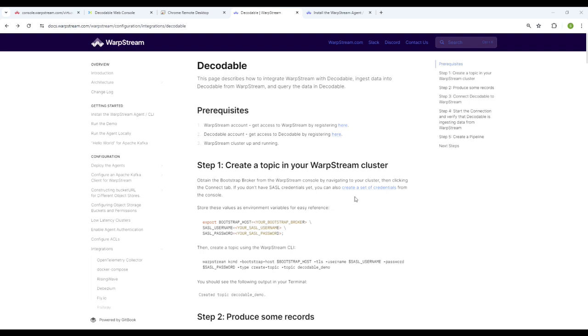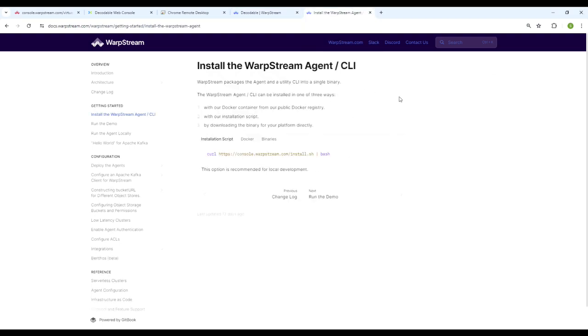In case you're new here, WarpStream is an Apache Kafka-compatible data streaming platform built directly on top of Object Store. And Decodable is a stream processing platform that is powered by Apache Flink and Debezium. With that, let's jump in. We'll assume you already have WarpStream installed, but if you don't, it's right here in our docs. It's this simple one-line command.